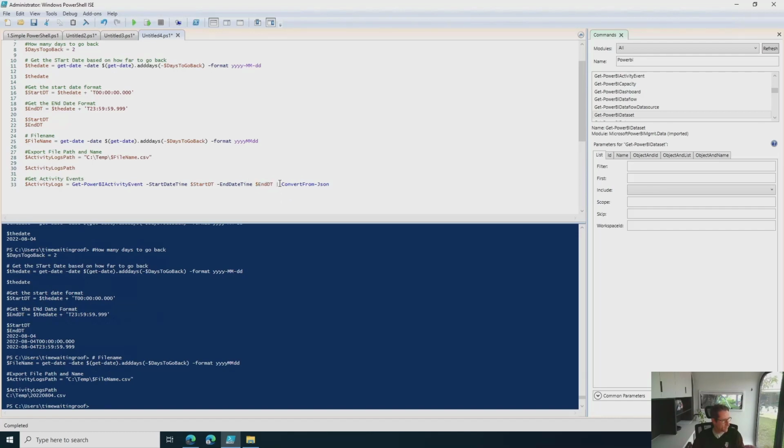And part of that is converted from JSON, because this comes out as actual JSON. I don't want to store it as JSON. I want to store this out as a CSV file. So that's what this piece of code will actually do, it's still going to store in that, but it's going to convert it from JSON for all of that data. So in order for me to store it as a CSV, I'm then going to select the details I want from the activity event.